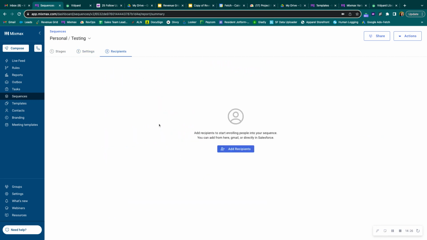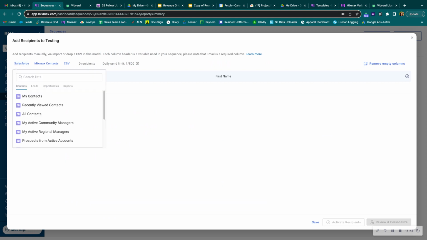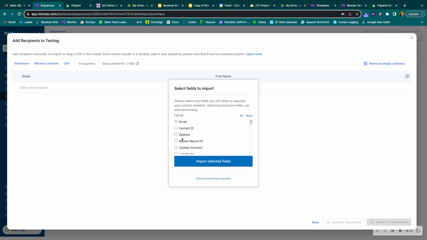So next step is to add your recipients. So you'll click add recipient here. Now we do use list views quite frequently, and this does have direct access to your list views. So in order to see that, you click Salesforce. You can see your contact list view, leads, opportunities, and report list view, but I'm going to choose contact for this example. And I'll choose testing, and this prompts. So it's automatically selected email because you have to have an email.